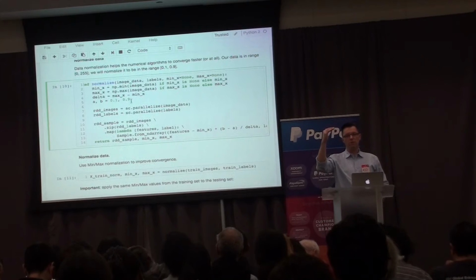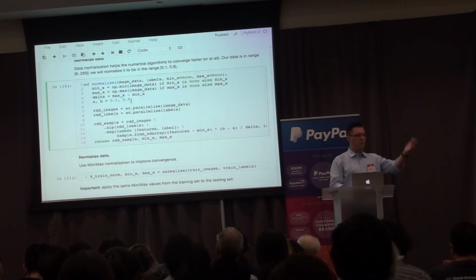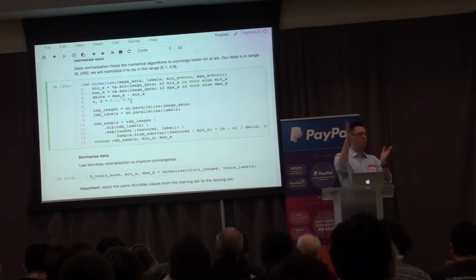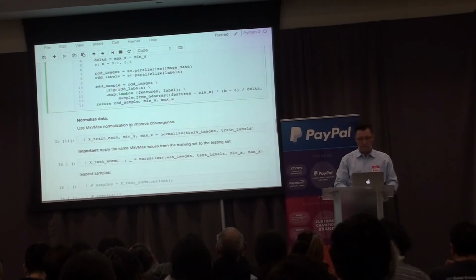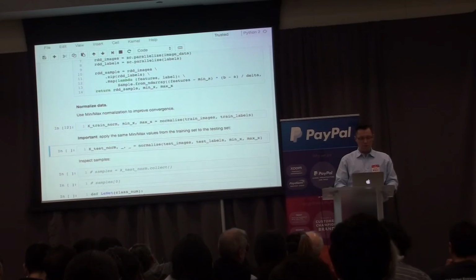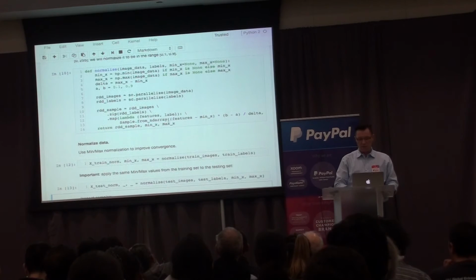So where we have 255, we have 0.9. Where we have 0, we get 0.1, and everything else will be in between. Nothing else changes. It's linear scaling, just the simplest linear scaling that you see. It's right here. That's all it does, right?